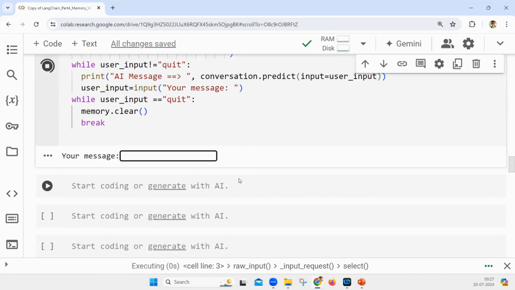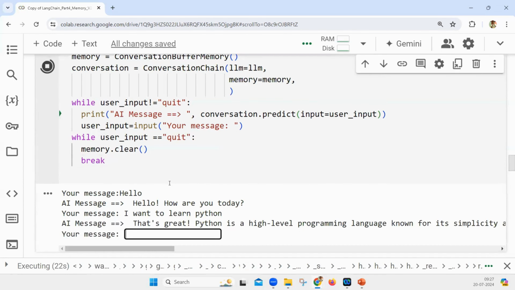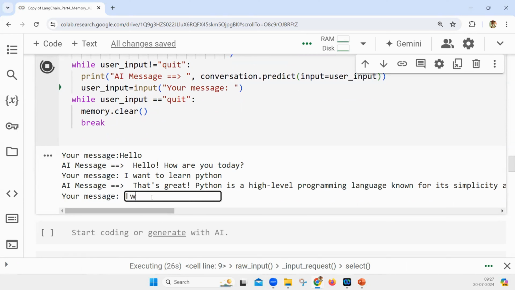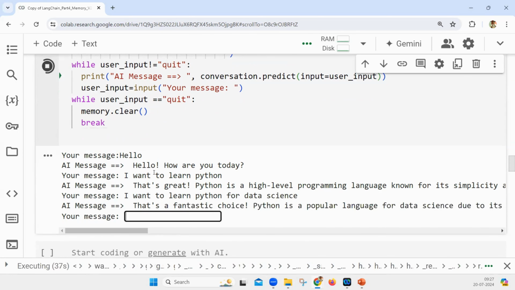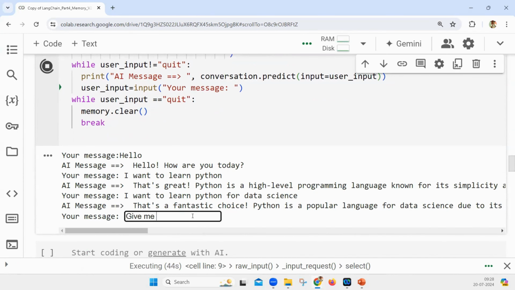So once I say this, the user message is, I would say, hello. This hello will be passed on to the conversation predict. Hello, how are you today? I want to learn Python. That's great. Python is a high-level programming language. I want to learn Python for data science. Fantastic choice, popular language, etc. Give me the top 10 topics to learn.